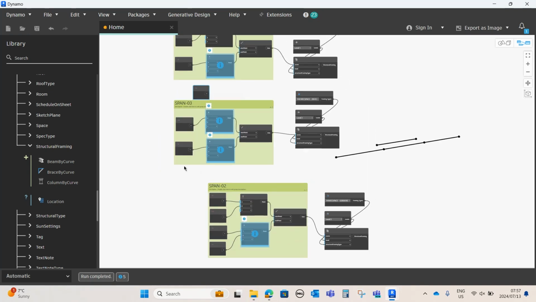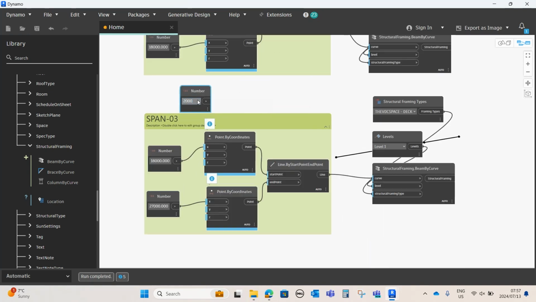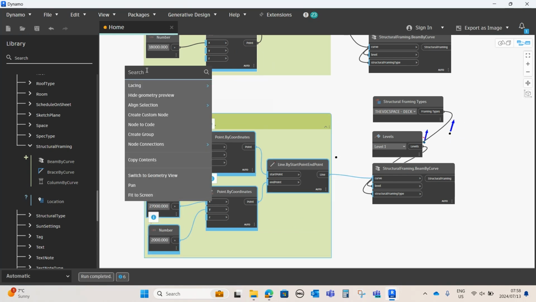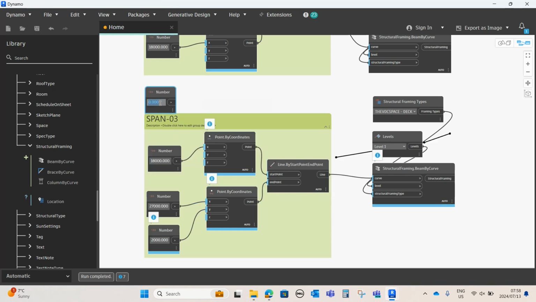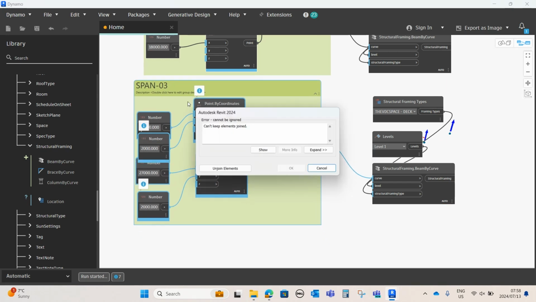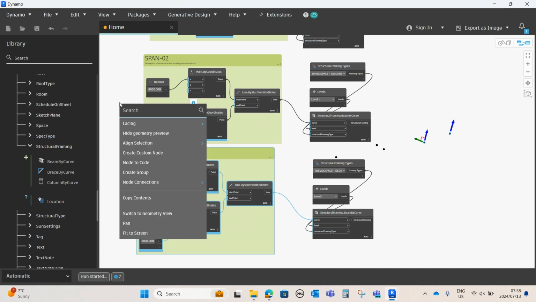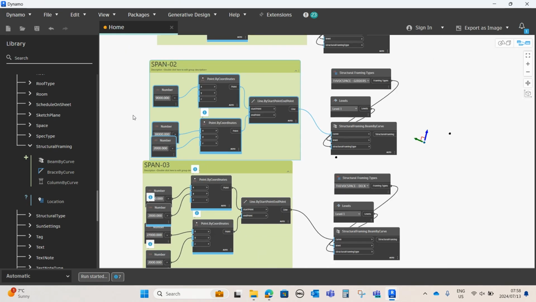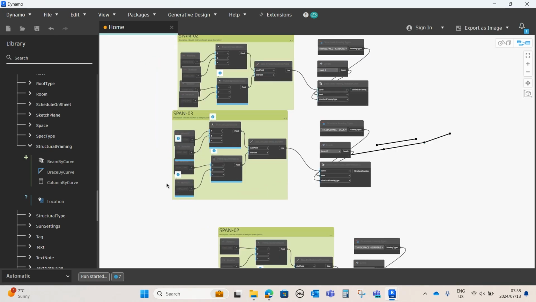So what's my line? I'm gonna make this 2000 millimeters, and then I'm gonna add it towards the Y, and then add another number node, make it 2000 millimeters, and then I'm gonna attach it to Y, and then also this side, this span, I'm gonna say number, make it 2000 millimeters, attach it to Y, and add another number node, make it 2000 millimeters, attach it to Y, and also this side, and let's see what we have.